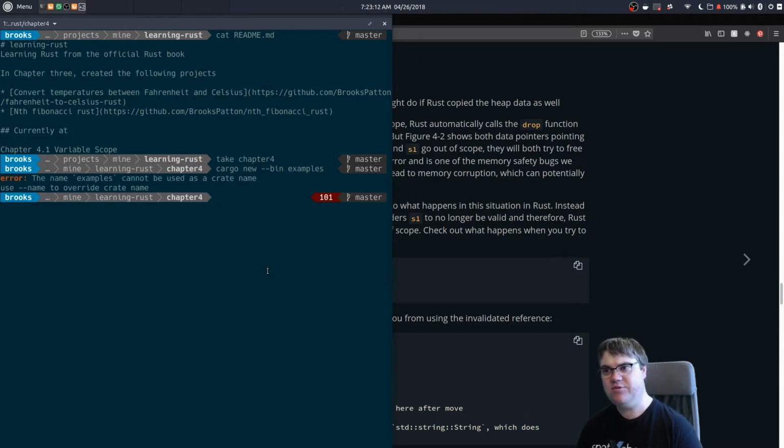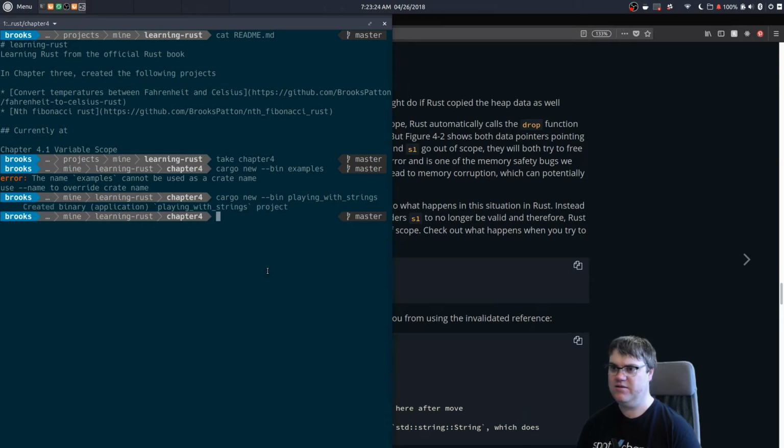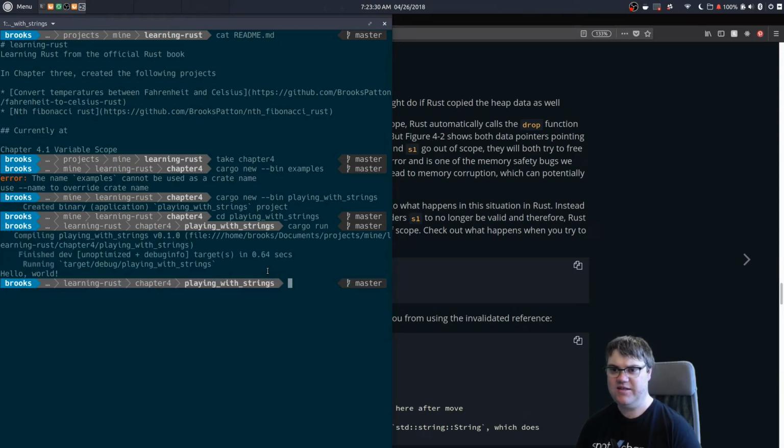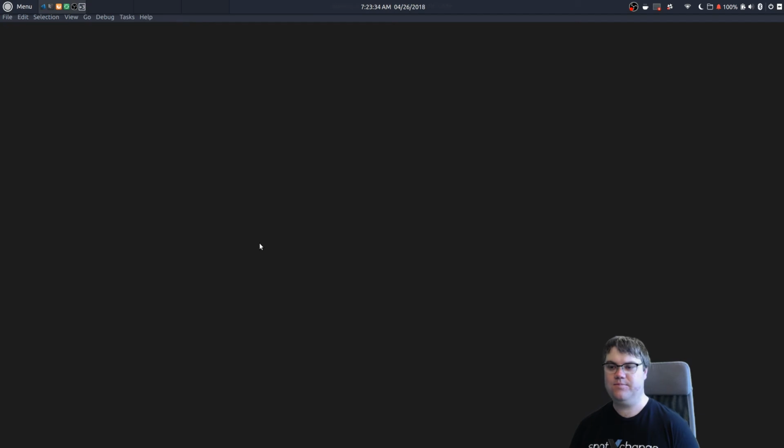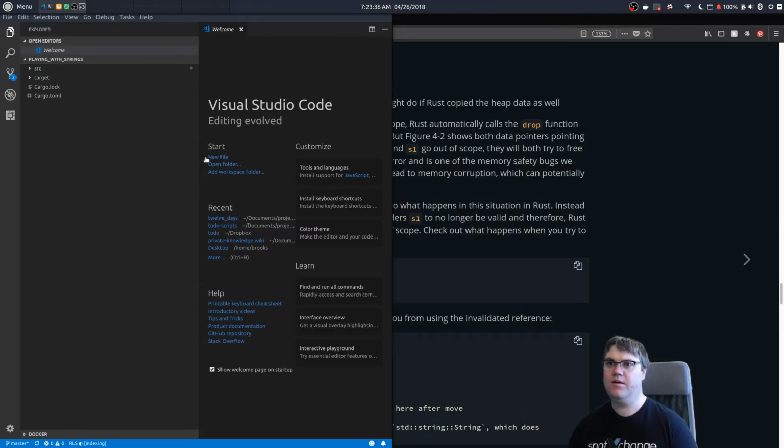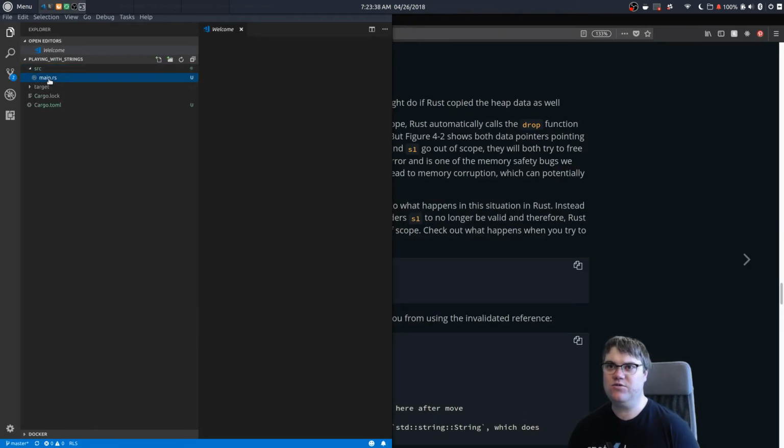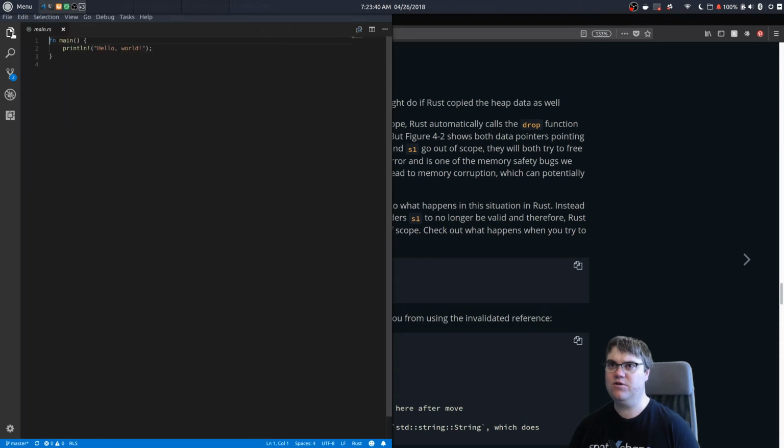The name examples cannot be used as a crate name. Okay, guess not examples. Play with strings. Okay, go to play with strings, cargo run to compile it, make sure it's working, and then code dot. Okay, so src main.rs.